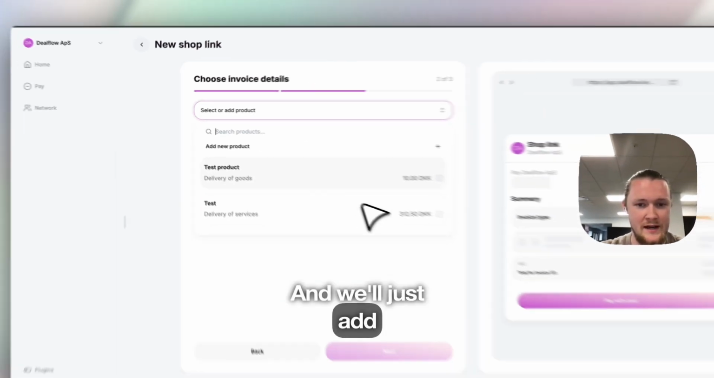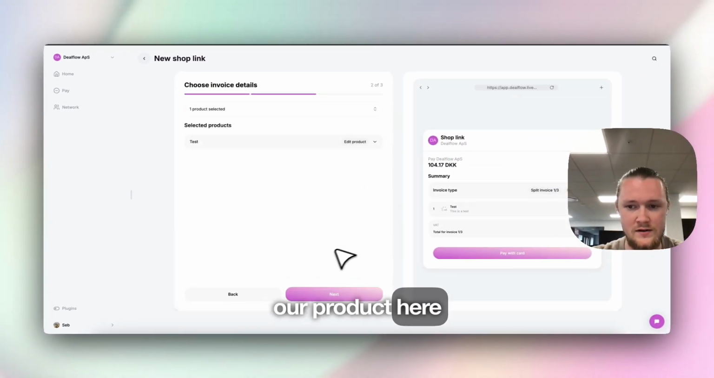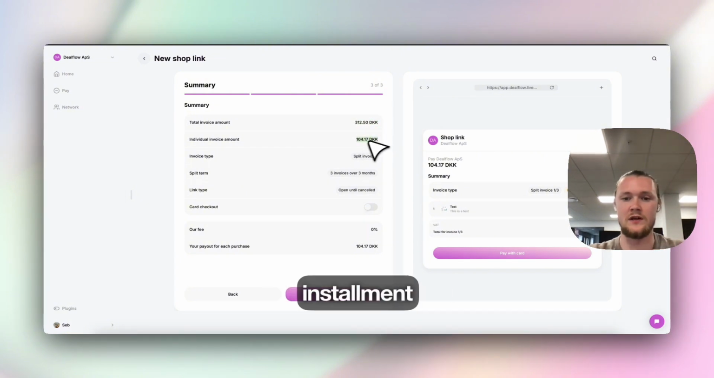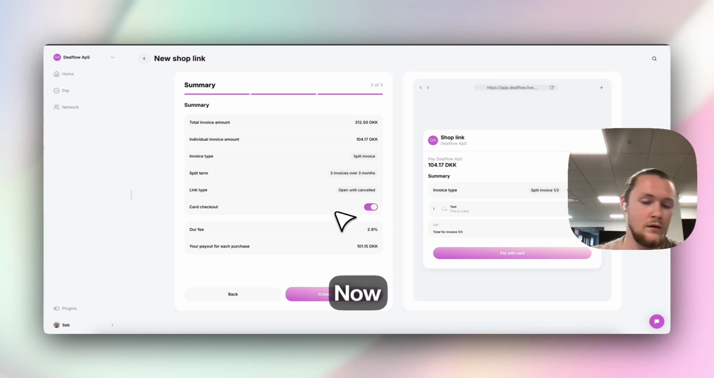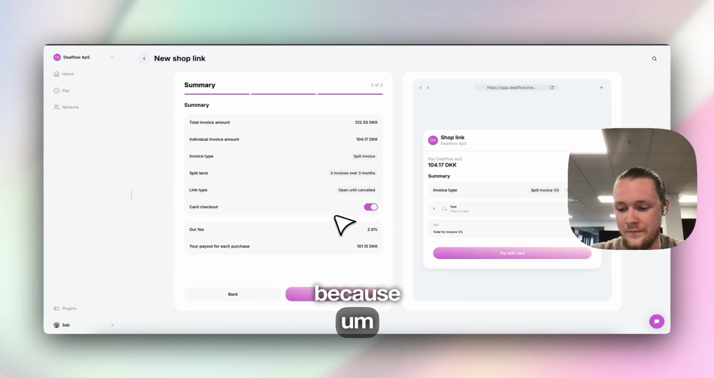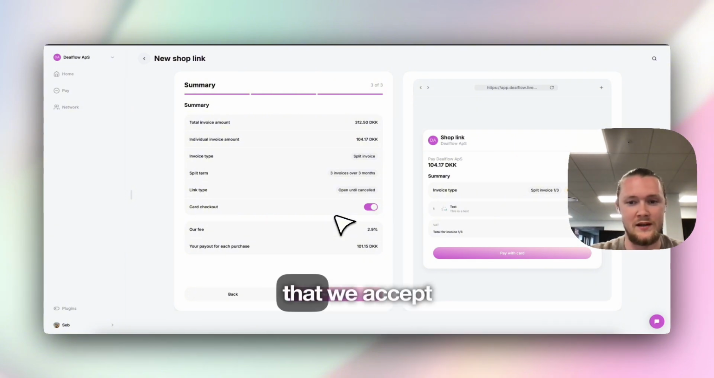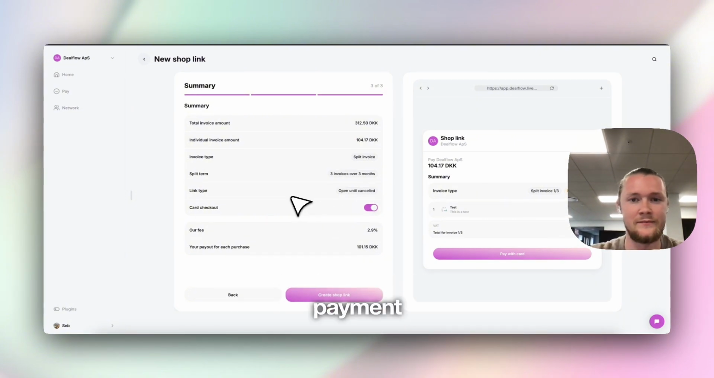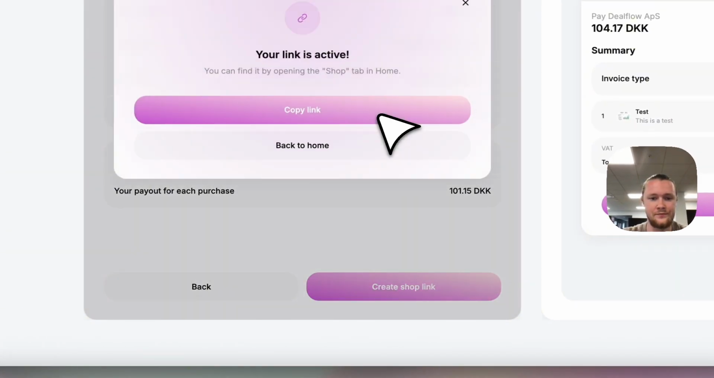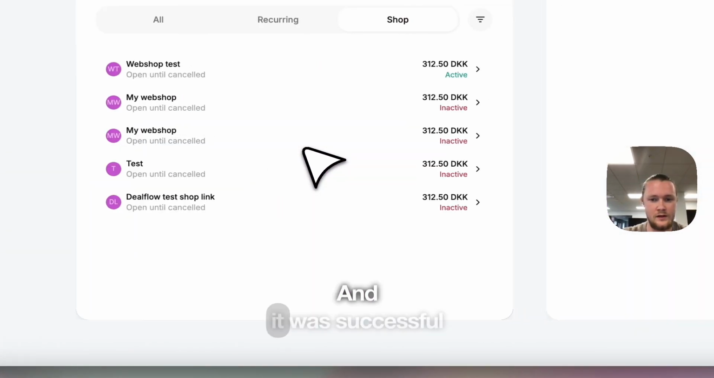And we'll just add our product here. And that's it. So we'll see all the details here. The total amount for the split invoice is this, and each individual installment will be this amount. Now we have to add the card checkout for the shop link because that's the only payment method that we accept for a shop link payment. Now I'll go ahead and create the shop link like this, and it was successful.